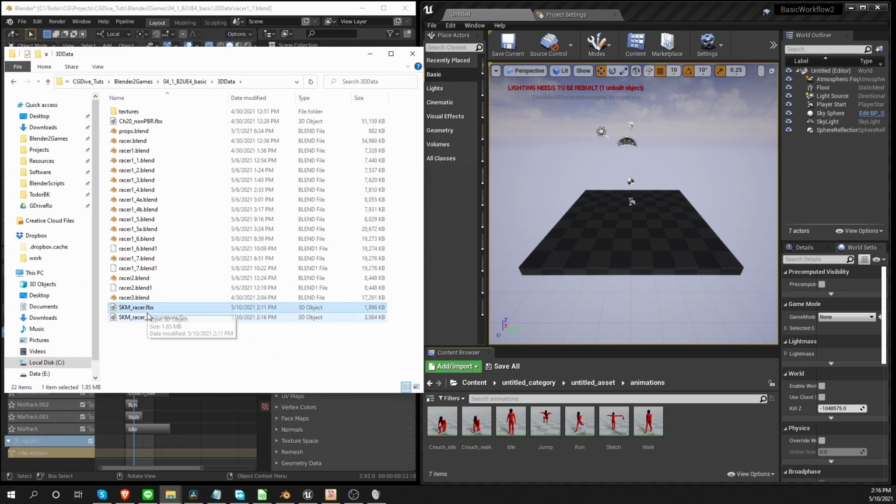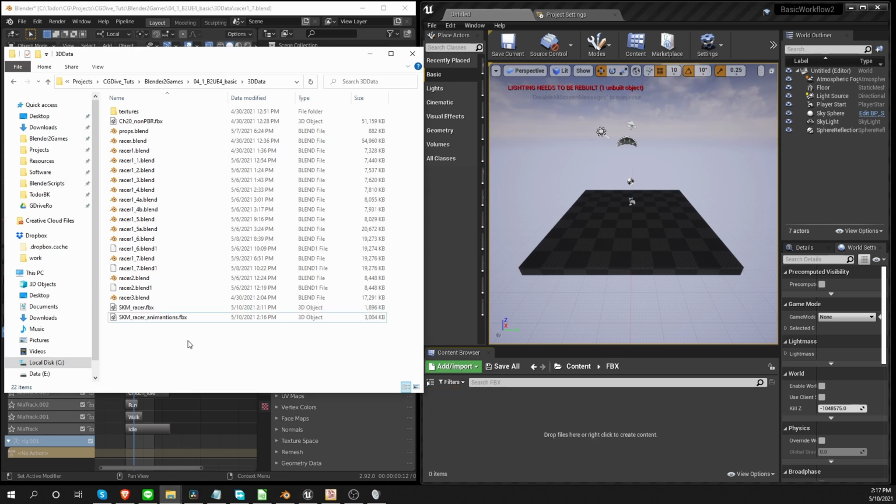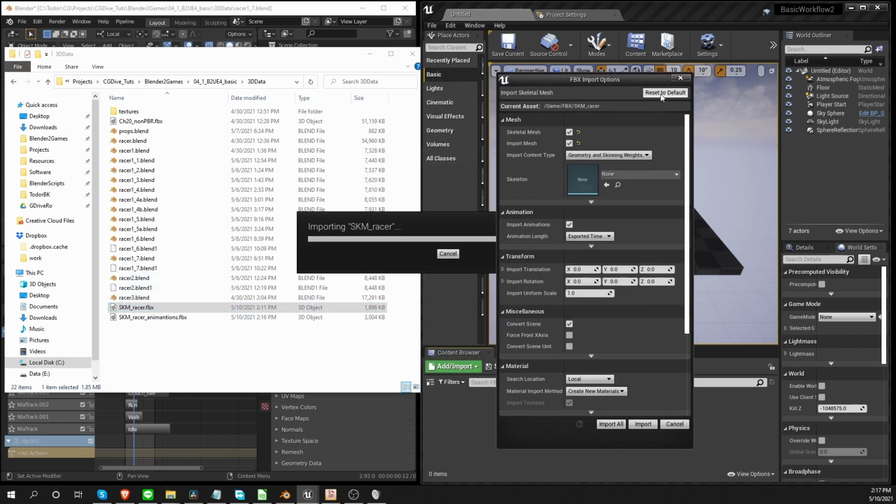Okay, here are the FBX files in my work folder. I'm going to go into my Unreal project in the main content folder and create a new folder, and I'm going to call it FBX, just FBX. And now I can just drag and drop the skeletal mesh without the animations. Press the reset to default button. The default settings are exactly what you need, and then press import.